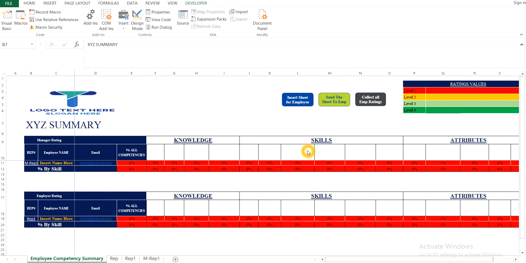Today I'm going to show you a VBA tool which is developed for managers and employee ratings tracking. The screen is showing the summary sheet, where you can see two tables, one for manager rating and the other one for employee rating. Here the manager ratings are entered for a number of employees, and the same number of employees' ratings are entered.